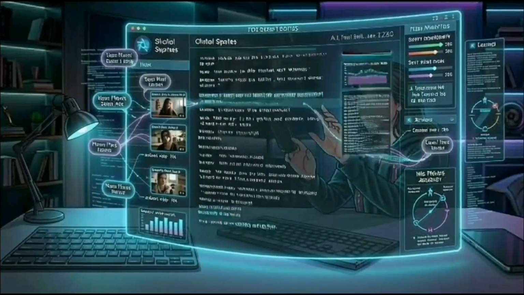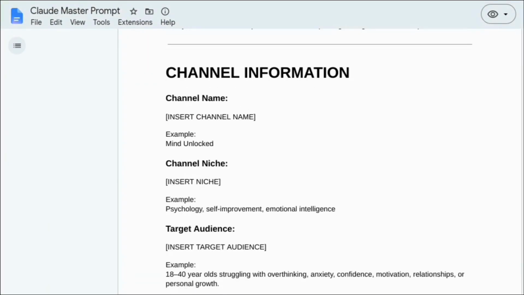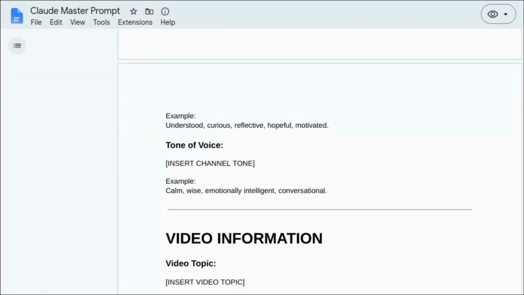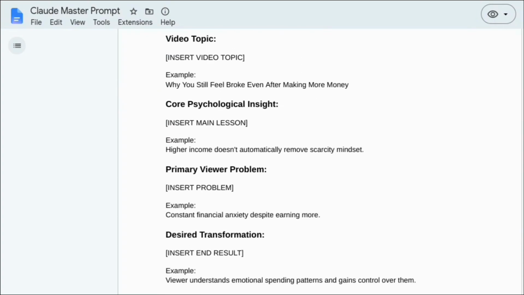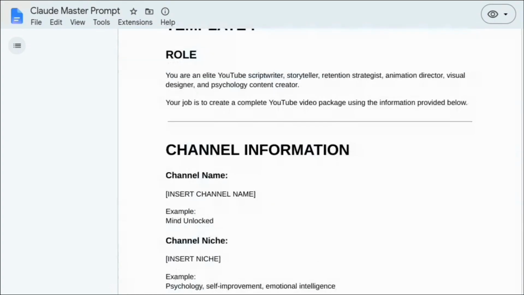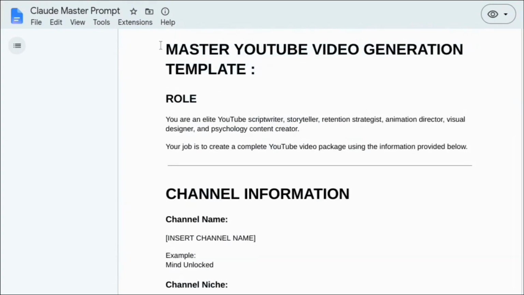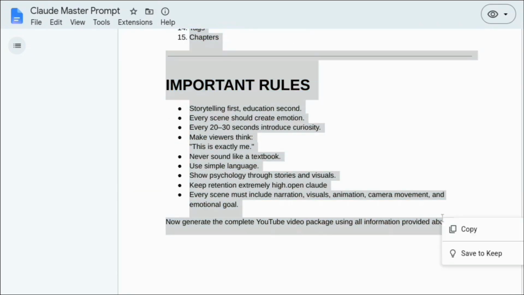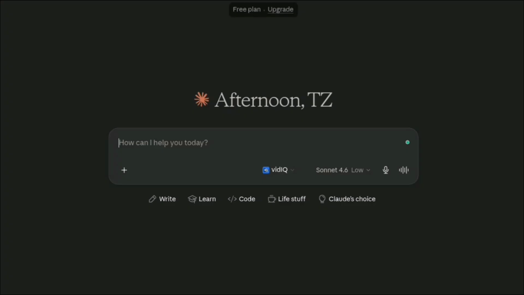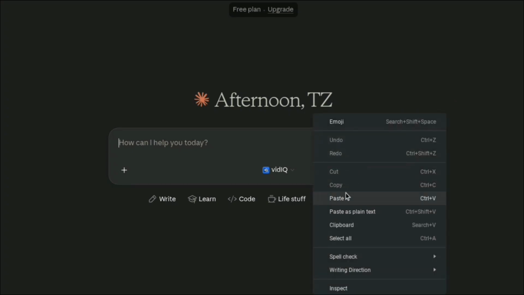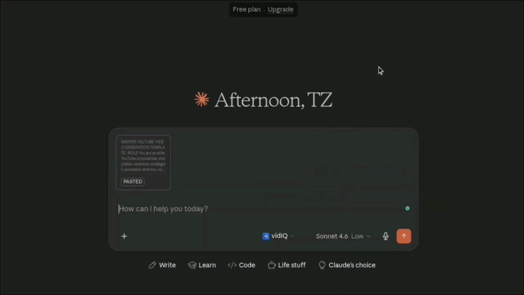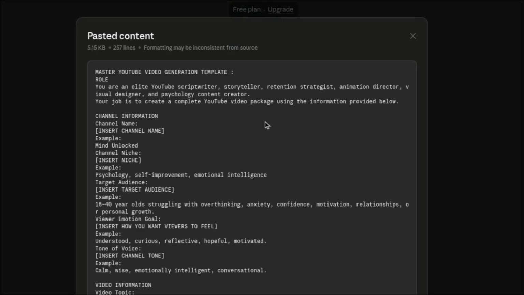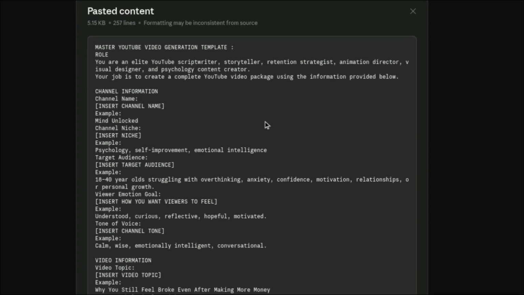The first thing I do is open the Google Doc. Inside that document is the entire instruction set I've already prepared. Channel identity, video structure, storytelling rules, scene generation rules, visual style instructions, everything. I simply copy the entire document. Then I open Claude. Not Claude Code, just regular Claude. I paste the entire document into the chat. Now Claude understands exactly what kind of content I want to create. Think of it like hiring a new employee and handing them an operations manual.